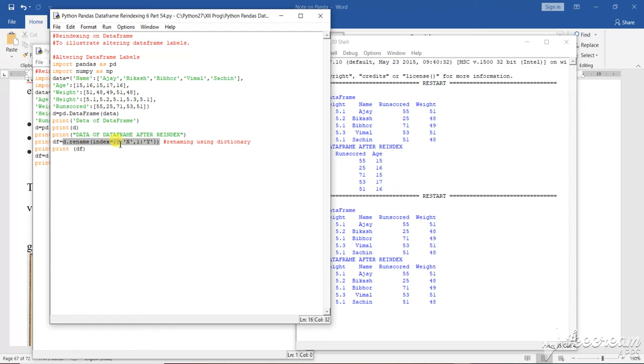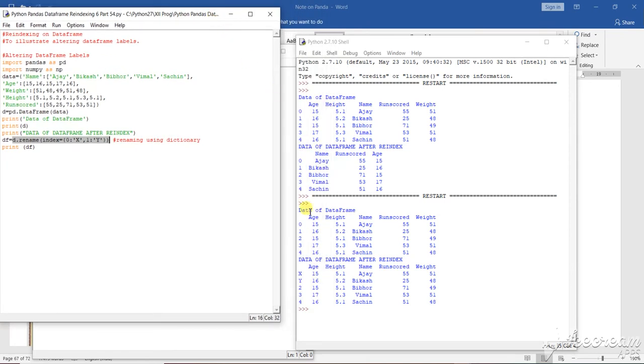Rename the index: 0 to be x and 1 to be y, and as given, it is coming as capital X and capital Y. That means this is how you can rename the data frame, and this is one way of reindexing. That means you are changing the index and giving it a new name. So this is how you can do it.